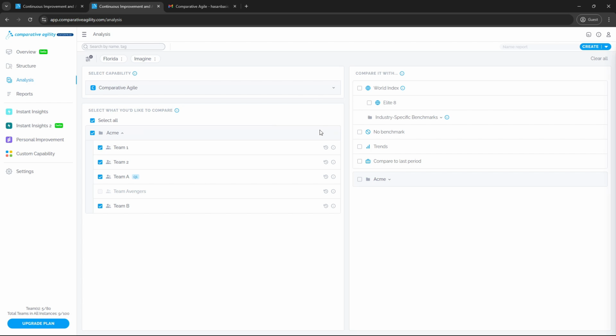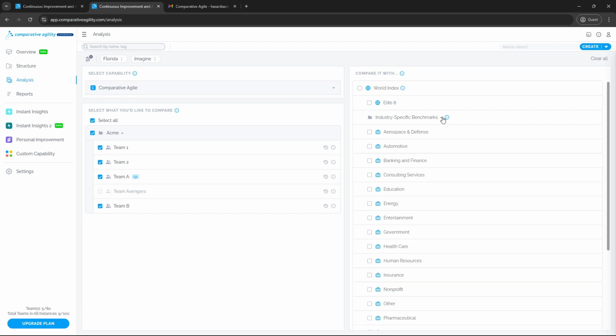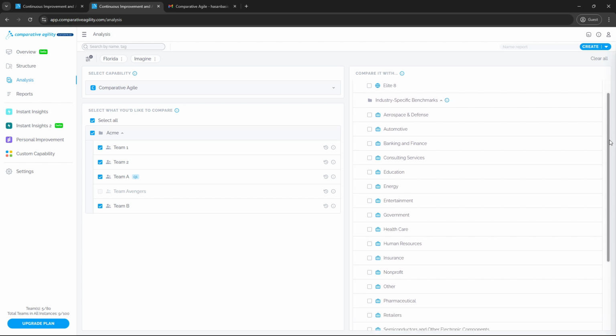Now let's dive into the benchmarks further. The world's largest agility index has more than 4 million data points at this point, and it keeps growing. And it is the good, bad, and ugly of agile. It is a really accurate approximation of what is happening in agile today. Elite 8 is comparing to the best of the best, so to the top 8% of people in the world. Industry-specific benchmarks are benchmarks from a specific industry, and they can change depending on the capability.